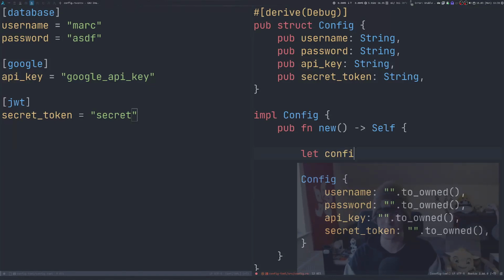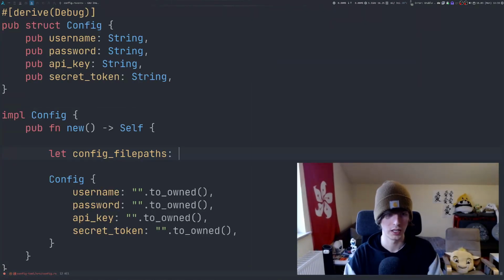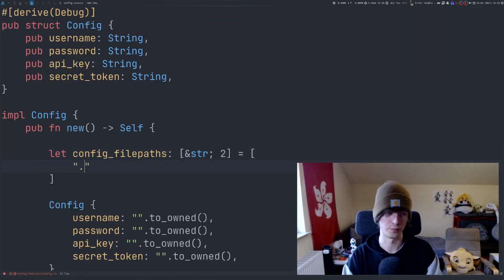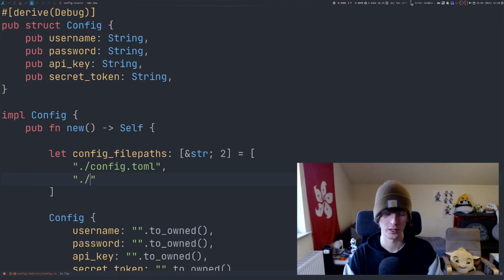So let's just say config.filepaths, and let's just close this one. And this one is an array of, what is it, strings. And how many do we have? 2. Let's just make 2. You can, like, 2 paths. And the first one should be like something dot in this current directory, config.toml, or config but with an uppercase. So we have those 2 cases, and we can add more.